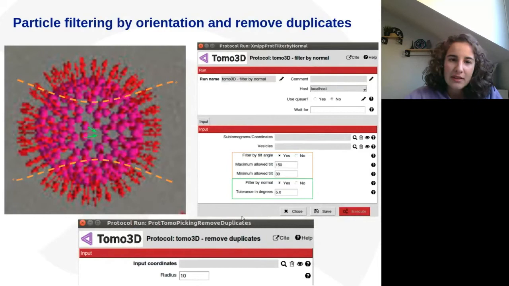And to finalize, I want to explain something about the particle filtering by orientation and the removal of duplicates. I know that you saw this yesterday, and maybe you used it, but I want to remind you how this works, just to clarify. We didn't have time to use these filters in this workflow, but they could be useful in samples that have similar characteristics to the ones we are using in this workflow.